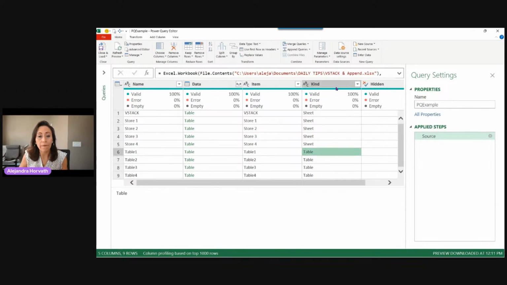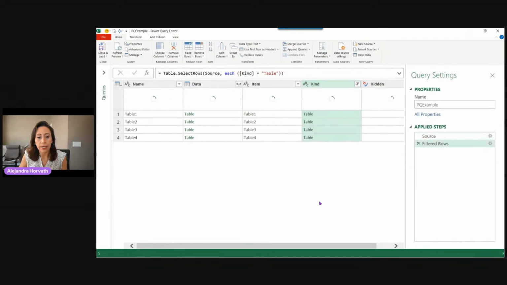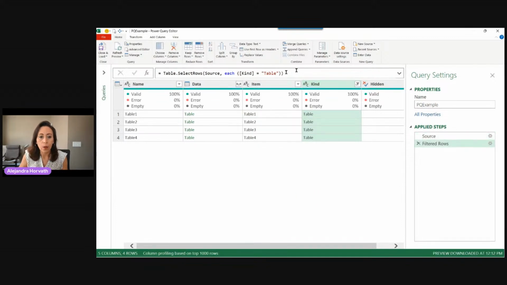Perfect. So I'm going to start filtering this information, and I can do it manually, or I can go to column kind, click at the row, and select only table. And I'm going to say, okay. Be careful. When you do that, in this case, the code is correct. It's selecting the rows from the table that is coming from the previous step. It's processing the following with each word, which is a keyword for a function. And it is selecting from the column kind everything that is equal to table.